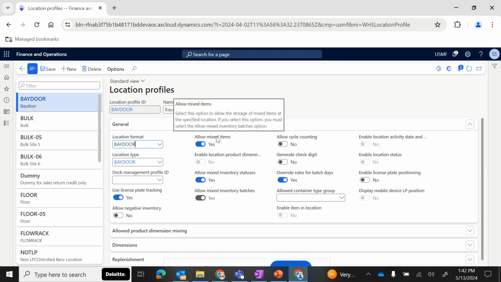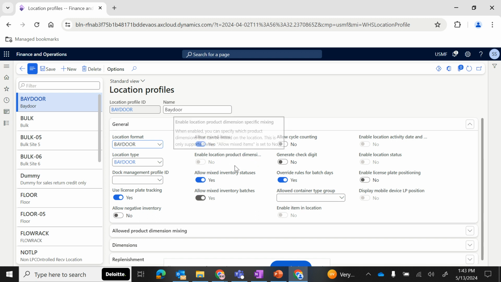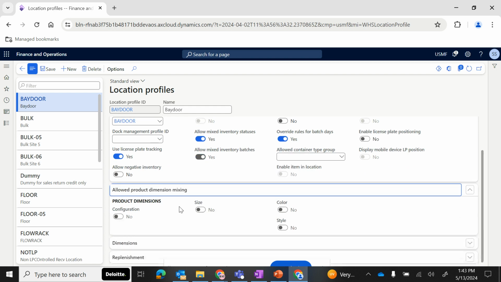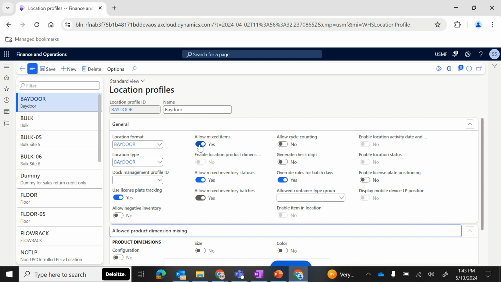And allow mixed items. If you want to allow mixed items, then item A, B, C all can be kept under the same location. But if you do not allow mixed items, then the location can have only A, or only B or C, but not all together. And this is actually enable product dimensions. Whenever we enable it, we will be able to enable these toggles for mixing based on this. So if I disable this option, then this is getting enabled. If I enable this, then I need to provide the appropriate dimension which I want to mix.